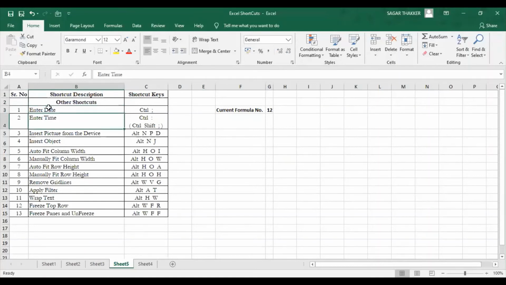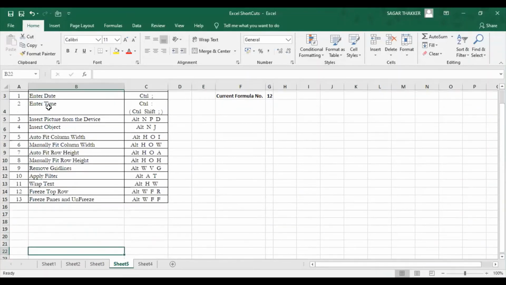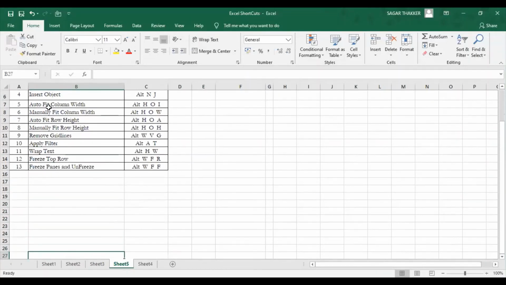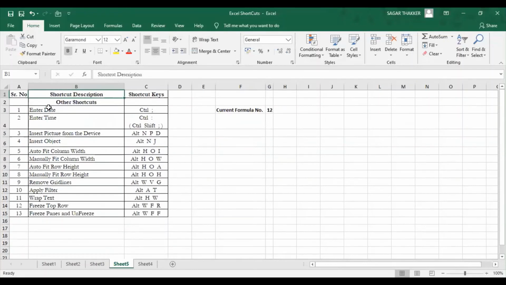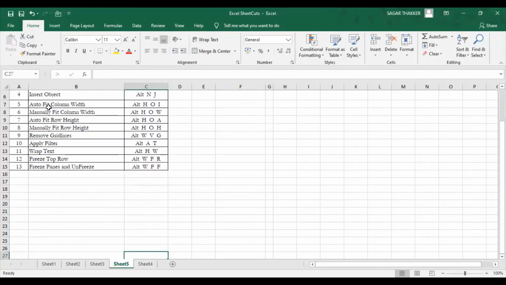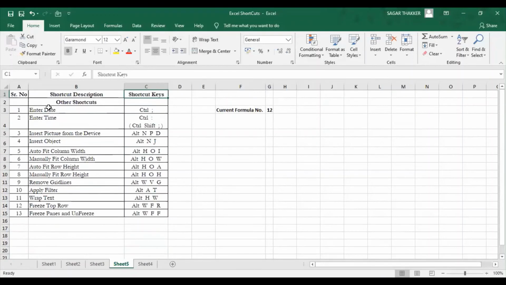So friends, now as you can see, when I go to the down rows, when I click on the down arrow and I move down, the first row, the row which has serial numbers, shortcut description and shortcut key, is not freezed, and it keeps on moving up and up. So I am losing the text which is written in row number 1. So how to freeze that so that when I move down, when I page down, the text written in row number 1 doesn't move?